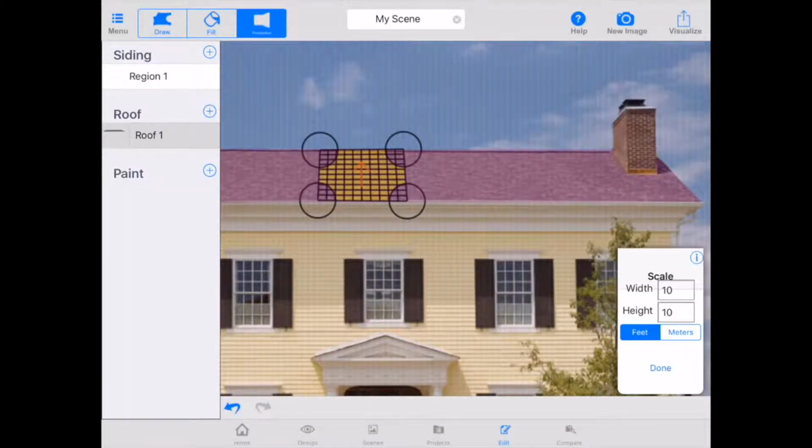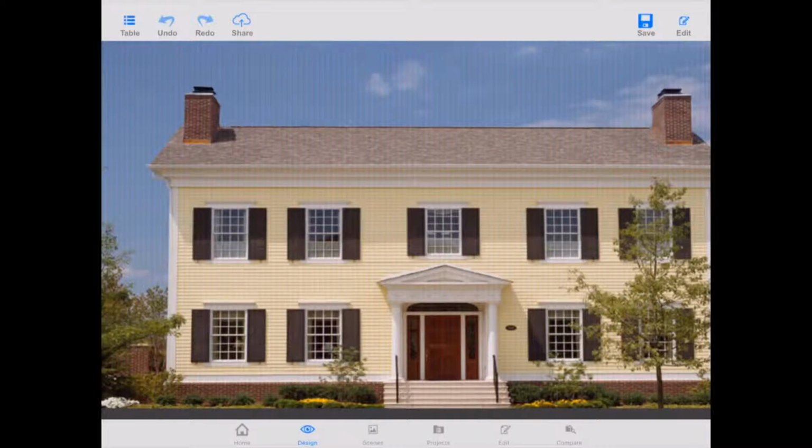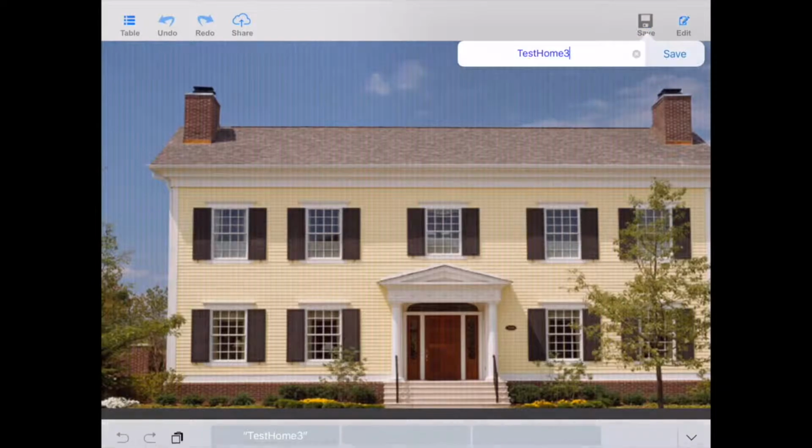Now that you've completed visualizing your roof, you're going to want to save your work. In order to do that, we're going to jump back over into the Visualize screen by tapping Visualize in the top right. You'll see that there's a save icon in the top right as well, the floppy disk. So let's go ahead and hit save.